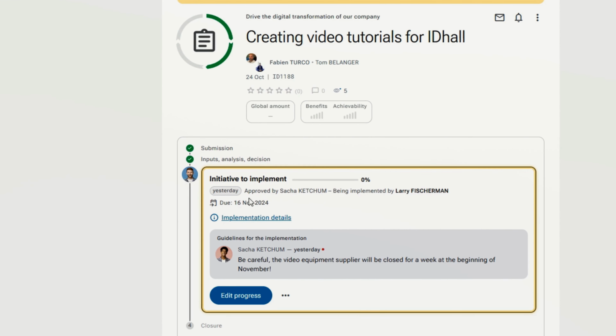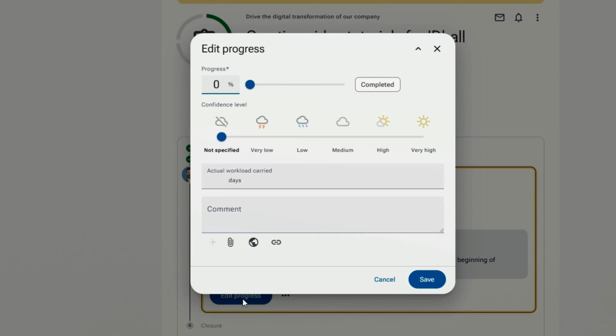by Larry, with a deadline set for November. We can also view Sasha's recommendations for this implementation. To update the progress of the initiative, simply click on the Edit Progress button. For our example, we will indicate that the initiative is 50% complete and that the confidence level is very high.